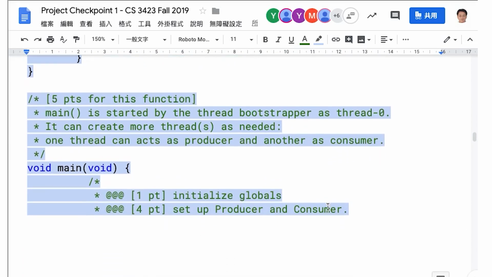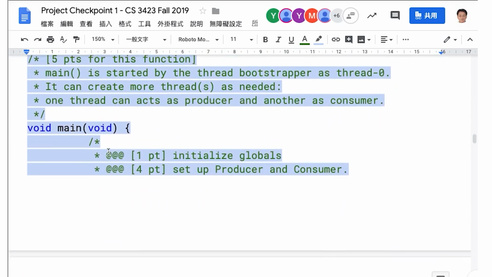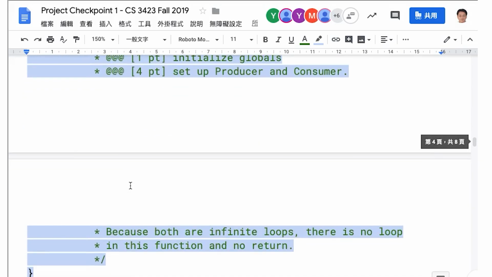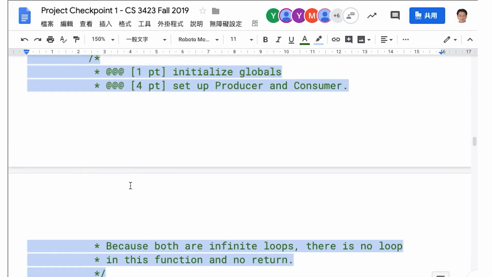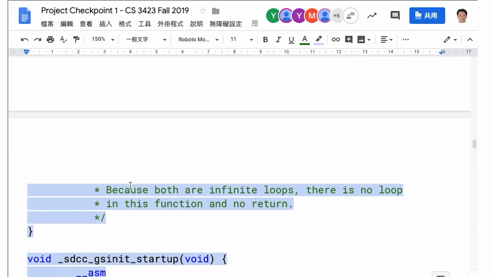Now main. Okay, so what does main have to do? Main initializes globals, sets up producer, consumer, and then it doesn't return, okay? And as I said earlier, you have the option of running two threads, one producer, one consumer, but main wouldn't have anything to do, so it should just enter an infinite loop. Or you could run a thread for either producer or consumer, and main itself calls the other one, right? It reuses this thread, okay? So that's really what it takes.